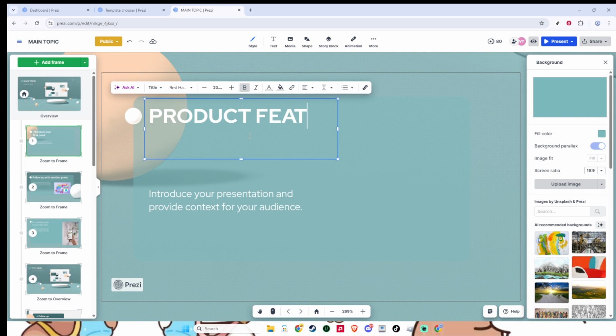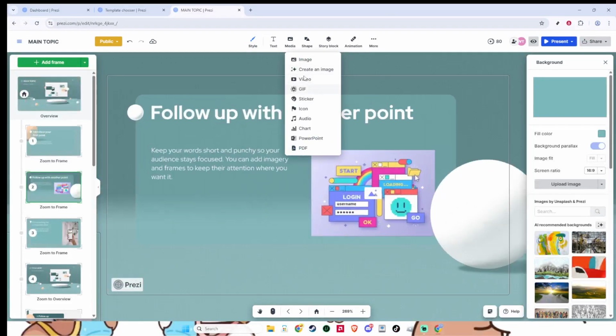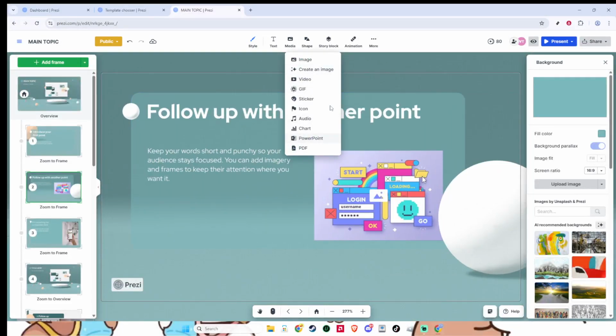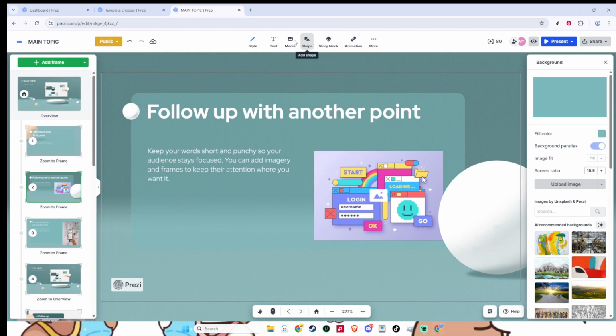To make your presentation visually appealing, incorporate images, videos, and even demos that can effectively showcase your product. These elements are crucial in engaging your audience and providing them with a better understanding of what you're offering. Remember, visuals can often communicate more effectively than words alone.